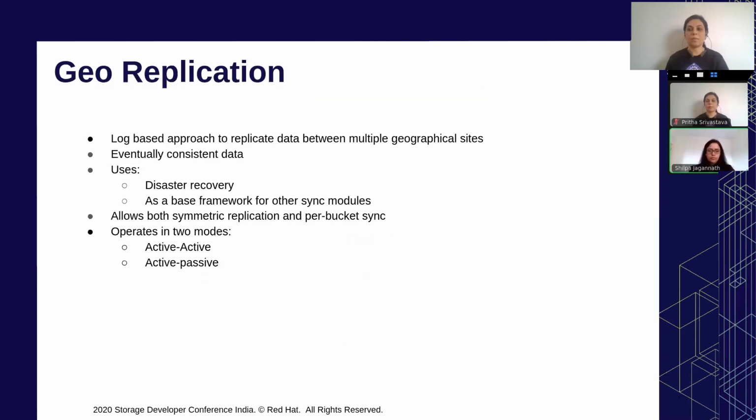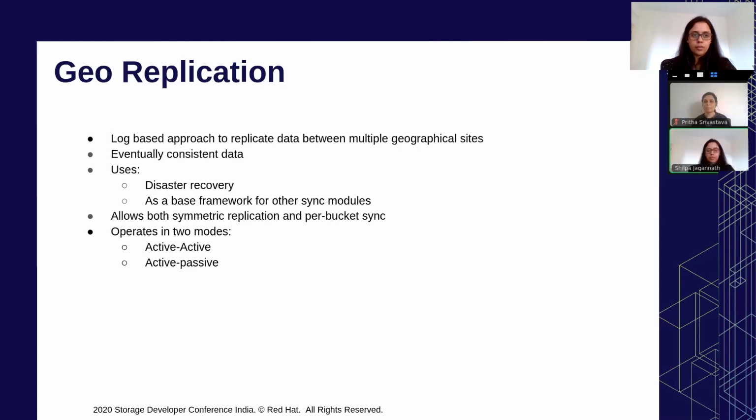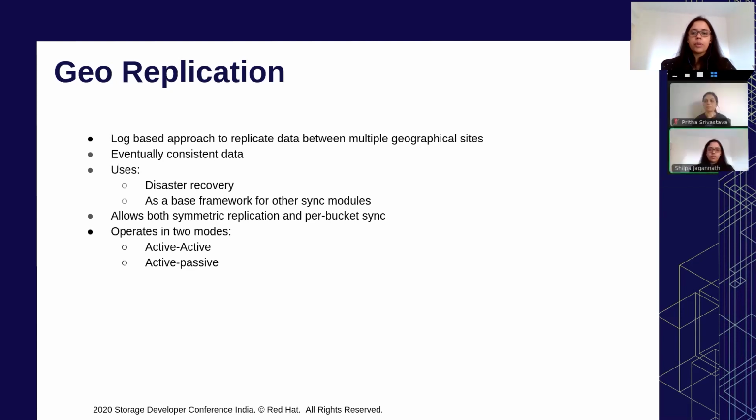Thank you, Prita. So I'm going to continue with more features of Rados Gateway or S3 Ceph in general. But first, geo-replication is something that is specific to Ceph. This is a log-based approach where we try to replicate data between multiple geographical sites. Object replication is eventually consistent. It is an asynchronous copy of data between multiple clusters that are running Rados Gateway.